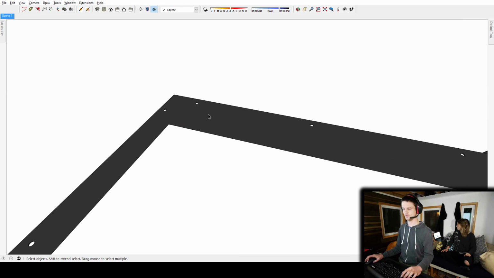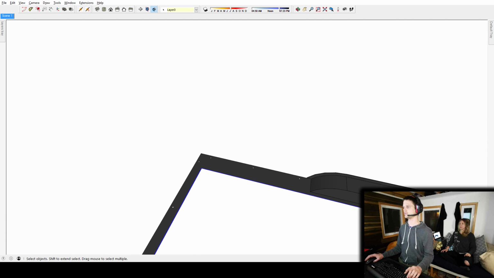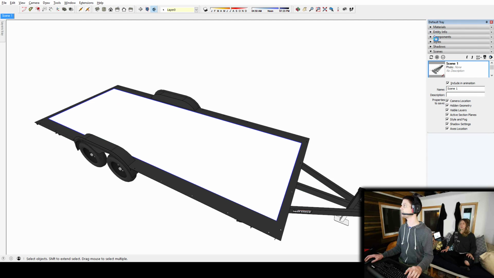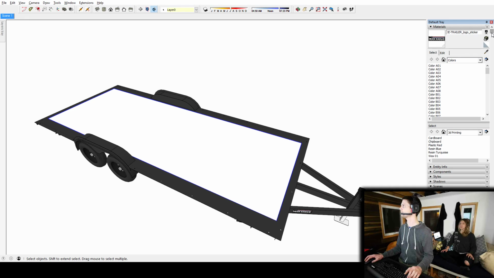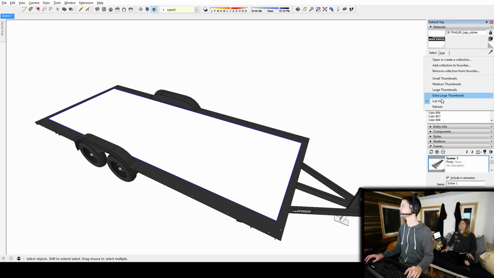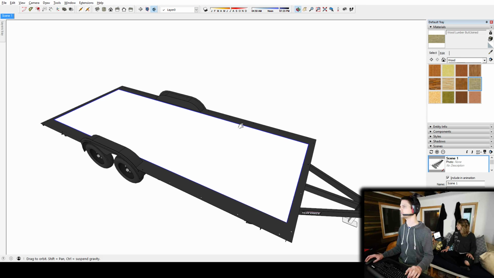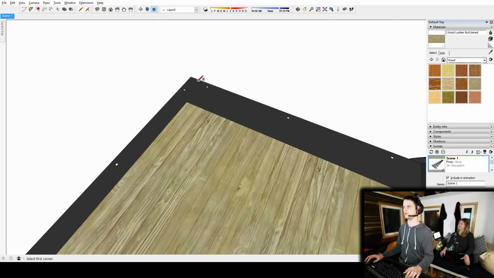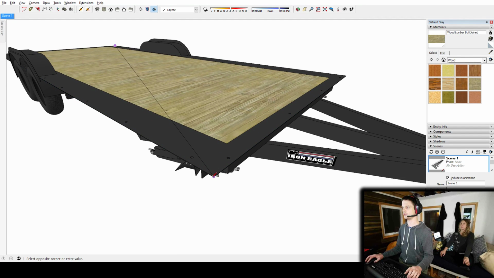And I can also do, well, this will represent the framing, so I'll put just a really simple texture on that. I'm going to go large thumbnails. This one. And so I'm going to draw what will represent the plywood subfloor on here.